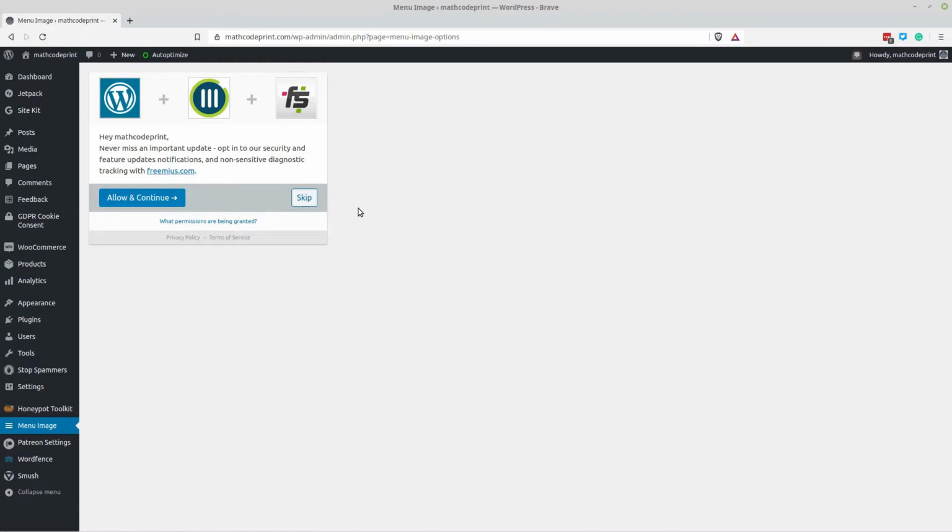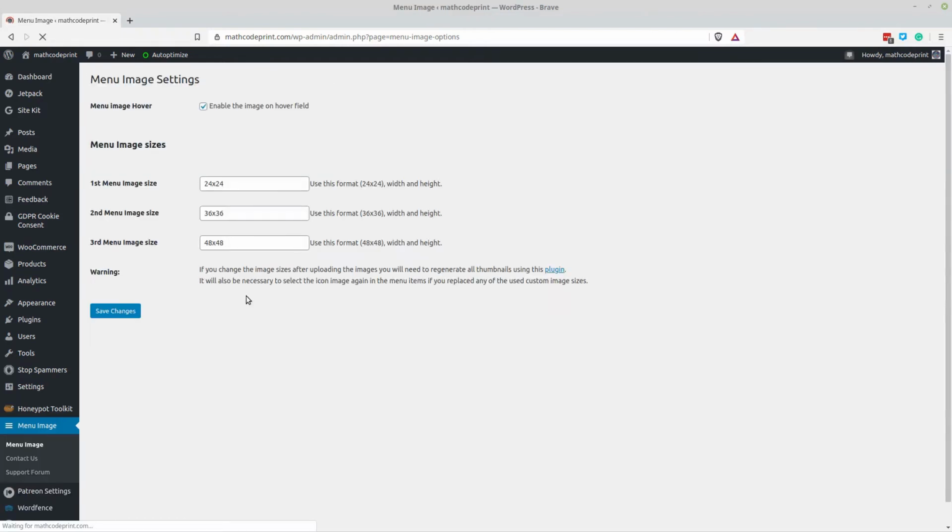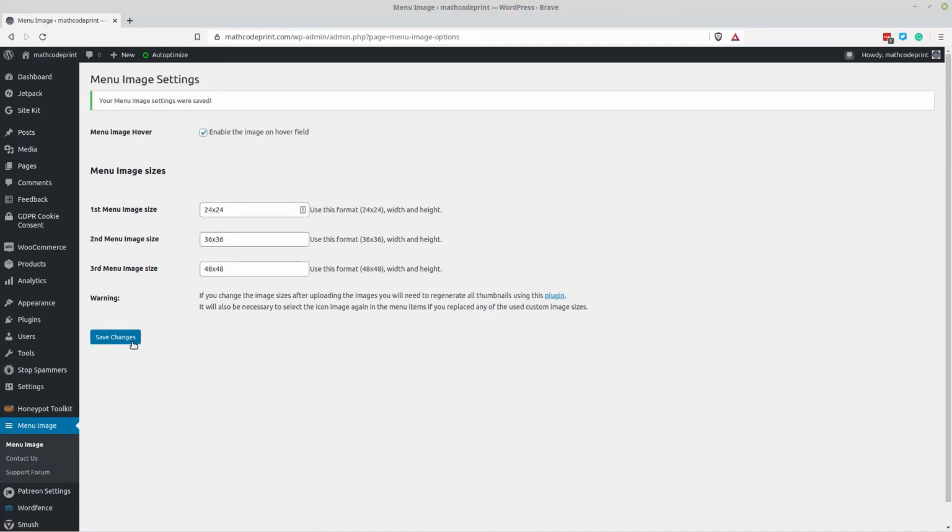So you just saw I installed it and activated it, and now they want me to opt into their security thing, which I'm not going to do for now because I don't know if I'm going to keep this. So we'll see what happens. And we get some basic settings here. With the plugin you can do 3 different sizes, but you can also do custom sizes if you want to, but we're going to stick with the menu image sizes now and hit save. And save again on this.